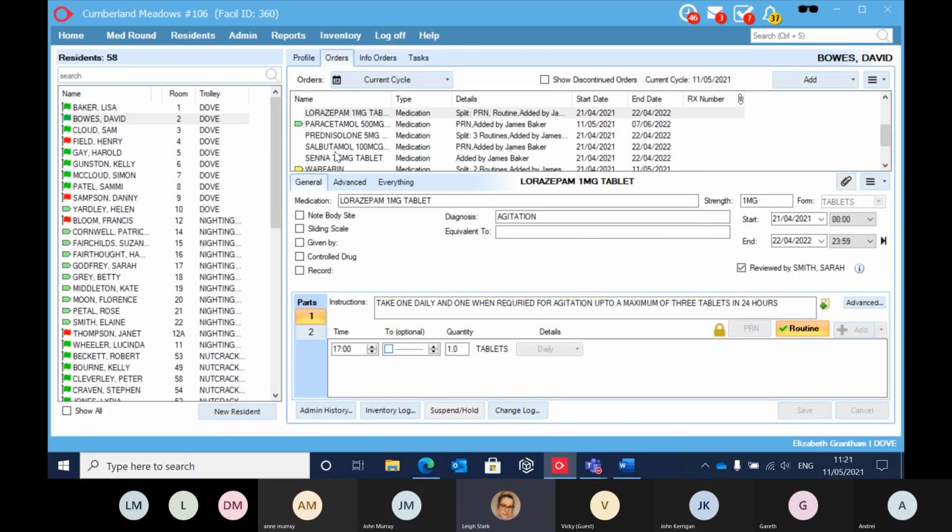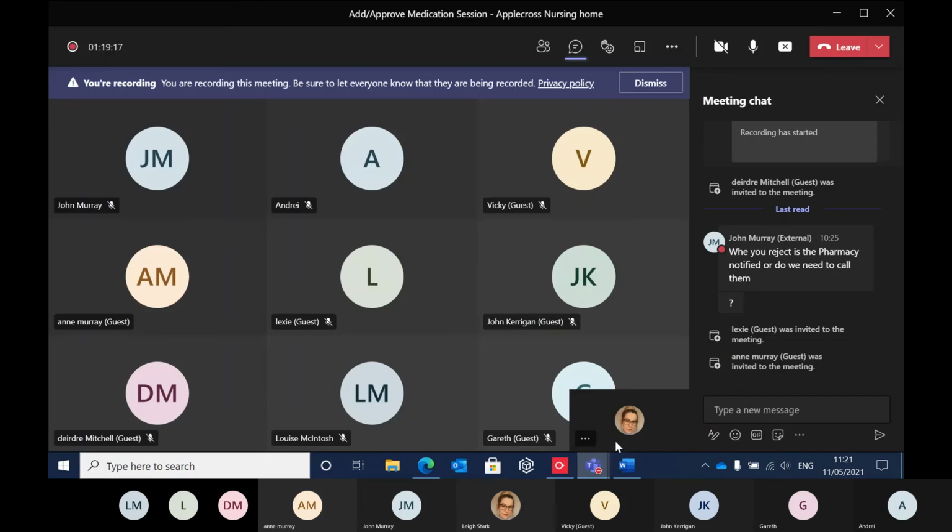So we've covered manual add-ons. We've gone through different scenarios of the scheduling, covered in quite some depth. You've gone through how to suspend a medication, how to discontinue a medication, and how to approve medication that's either been manually added or been sent over by the pharmacy. Any questions from anybody? No.